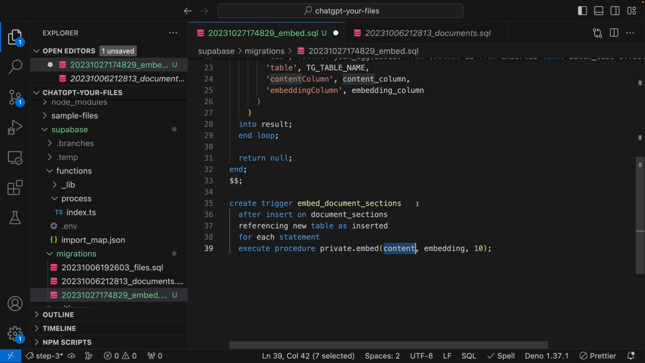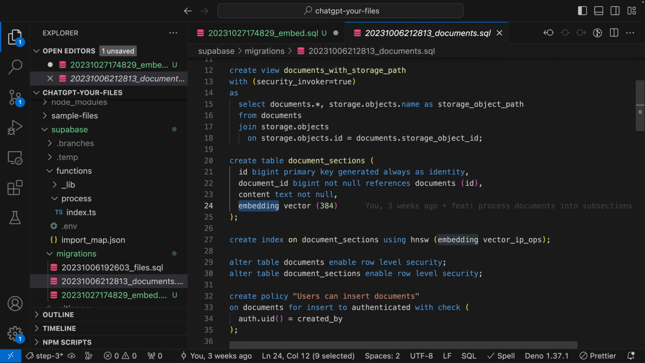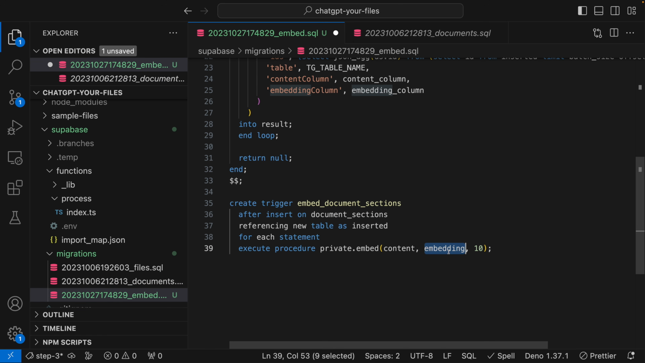First argument is the name of the column that you want to pull the text content out of to generate that embedding. So in our case, for document sections specifically, we have a column called content. This is a one-to-one match to that column. This needs to be exactly the same as that name. Second argument is talking about the destination column. So recall in our document sections, we have an embedding column, literally verbatim named embedding. So that is the name of the second column. That needs to match that column name exactly.